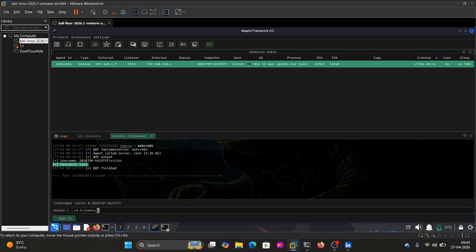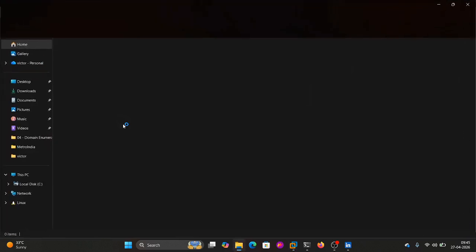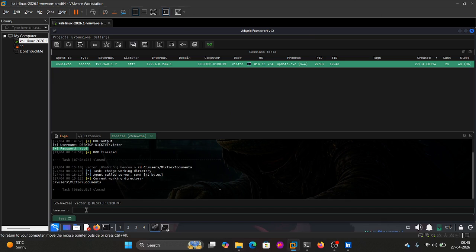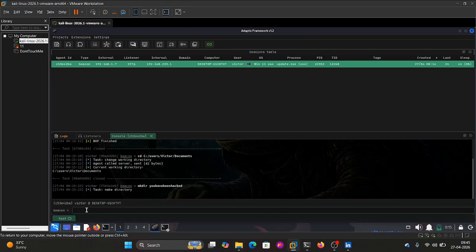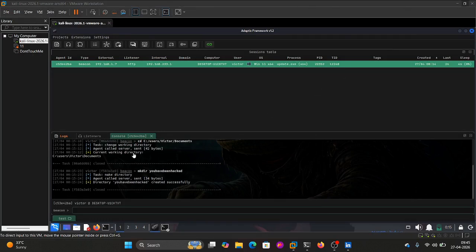Now the next thing is that he can also change directory, he can create users, and much more he can do. Right now, let me show you. Look, now we are changing the directory, and now we are inside Documents. If I go back here, inside my documents you can see all these things. Now I will create a folder, okay, mkdir you have been hacked. That's it. We'll wait and come back to this one, and you can see we got a folder, you have been hacked. So this is how an attacker can easily bypass your Windows 11 Defender.